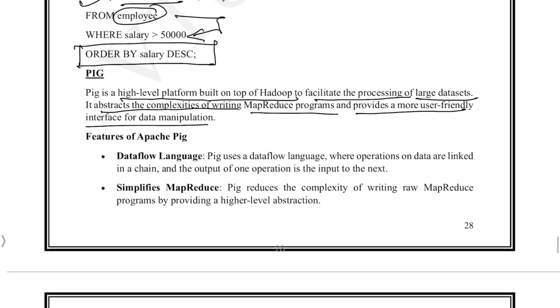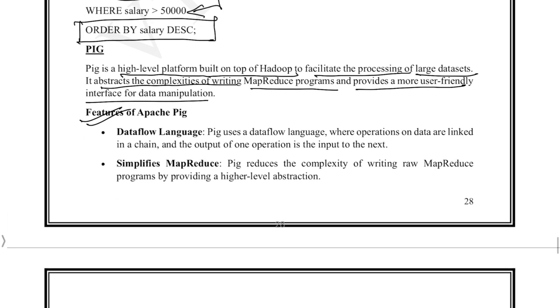Which is mainly helpful in your data manipulation. First is features of Apache Pig. First you have the data flow language. Pig uses a data flow language where operations on the data are linked in a chain. Output of one operation is the input to the next. That means one after another it is linked.